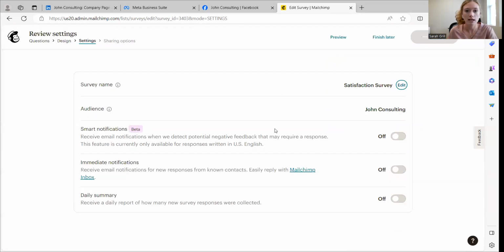So this is what I'll see as the title. And then also your audience is done consulting, whatever your company name is. Then you can change your notification preferences on the survey. So if Mailchimp thinks that you're getting a really bad review or feedback on your survey, it'll send you an email about to go look at it, see who did that.